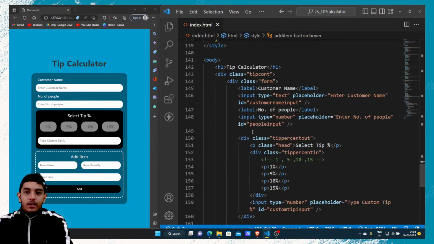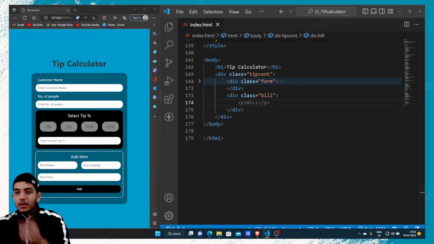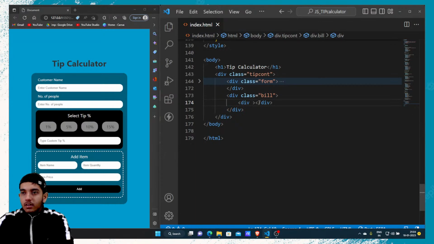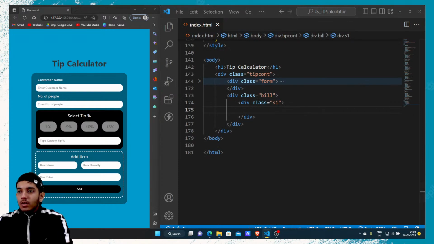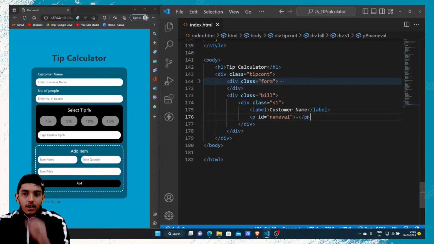Now I want my bill container. So let me just close this one. Now I want to style my bill container. For that, I can simply create a few divisions. I'll just give it a class of, suppose, s1. Inside s1, I'm going to give two values. First is the label, customer name, and then we can get whatever value is written.